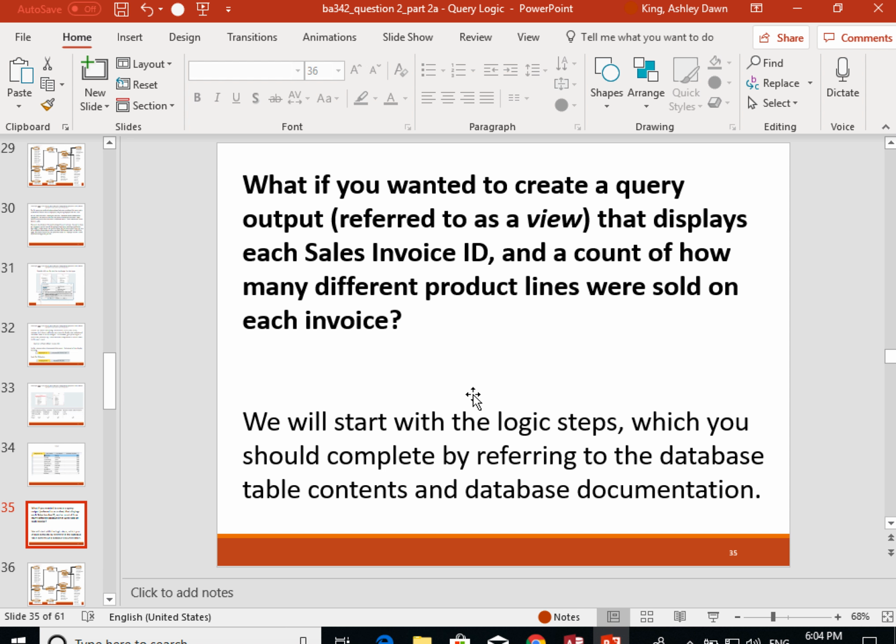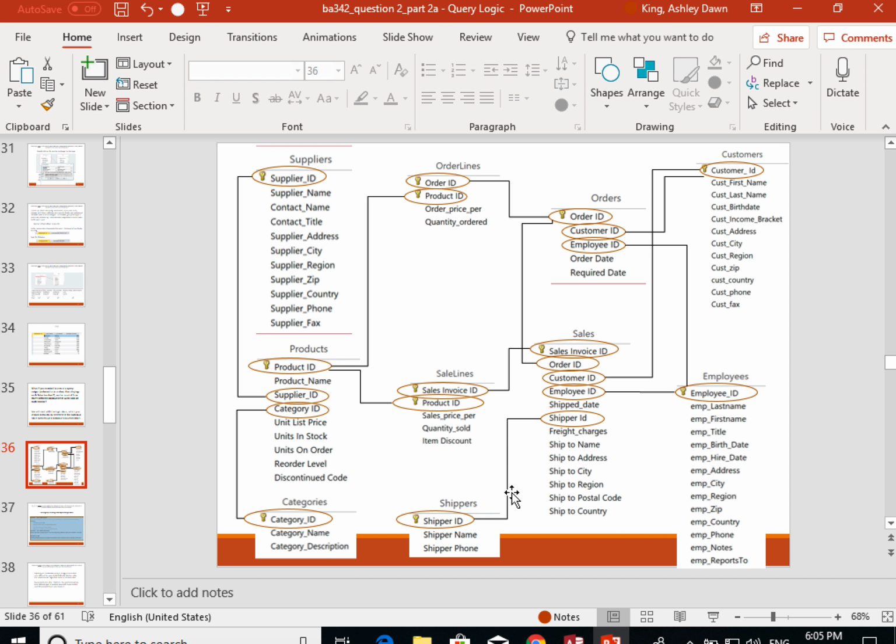What if we wanted to create a view or query or an output that displays the sales invoice ID and the count of how many different product lines were sold on each invoice? So if we need sales invoice ID and we need product ID, where are we going to get it from? Well, logically, you probably think we're going to get it from products because we need product ID. But really, if you look here, and you look at sales invoice, so we can look at sales because we need sales invoice ID and product ID. Well, they don't both live here.